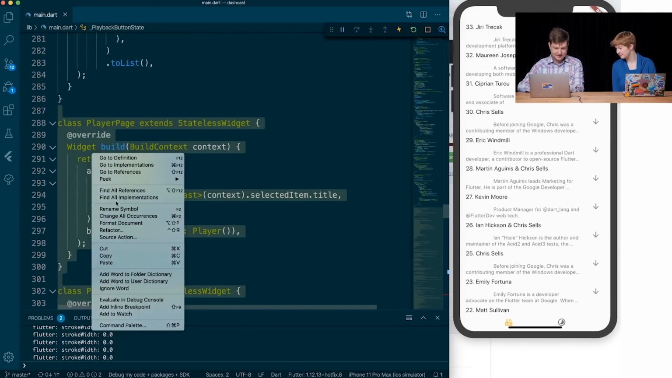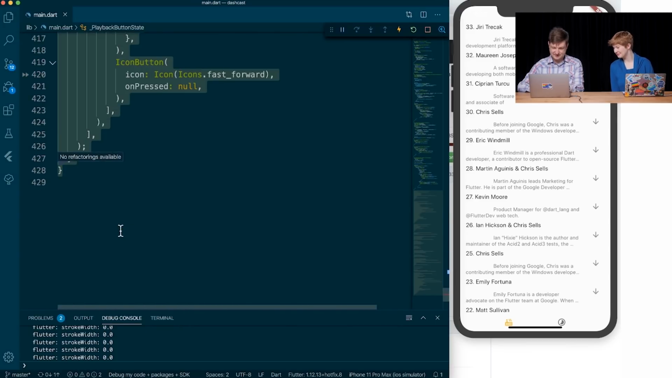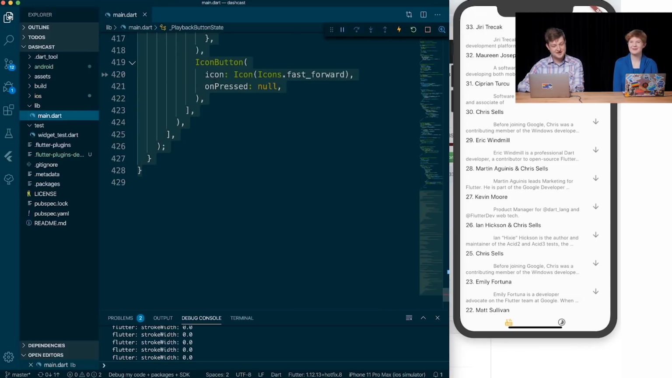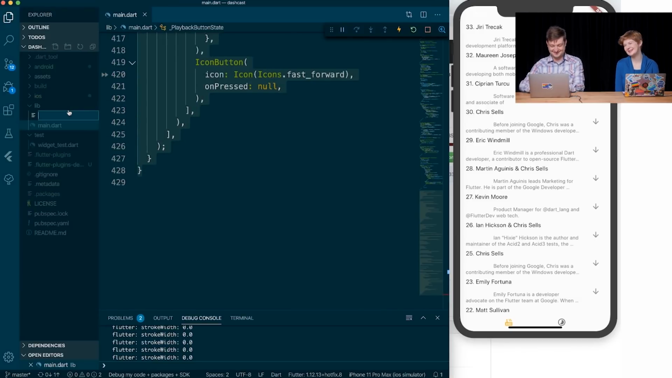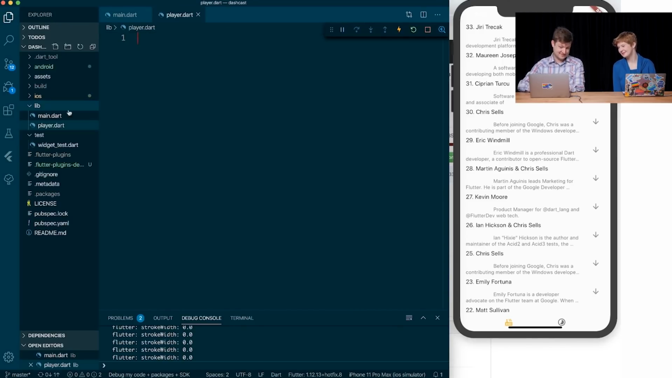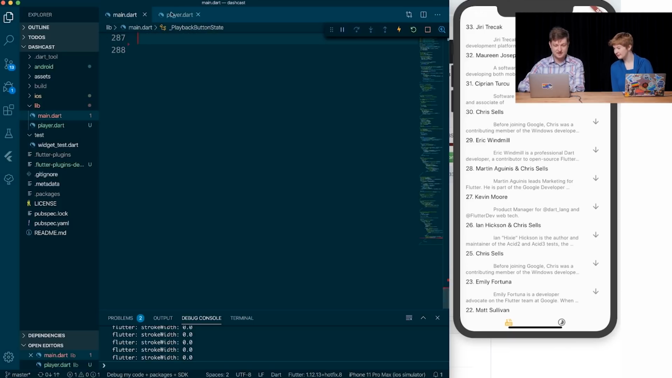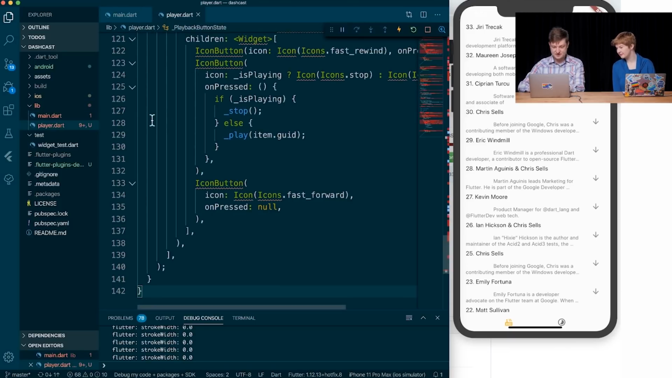Is there an auto refactor thing I could do? To pull this out? No refactoring available. Okay, I guess we better just keep it all in one file. Yep. Sorry, everyone. All right, what should we name this file? Player. All right, there's that. We'll cut that and paste it in here.